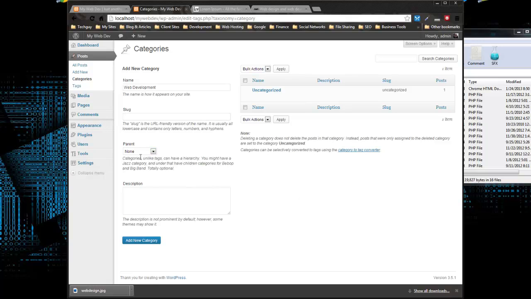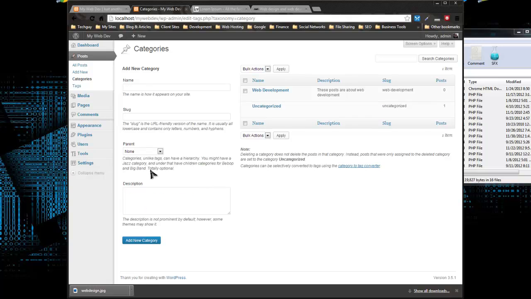Parent, we'll leave this as a top level category. Description, we'll just say these posts are about web development. Okay, copy that. Alright, so now we can just click add new category. Let's make another one, say graphic design, and we'll leave the slug blank, so we'll just have graphic dash design, and we'll say the same thing.